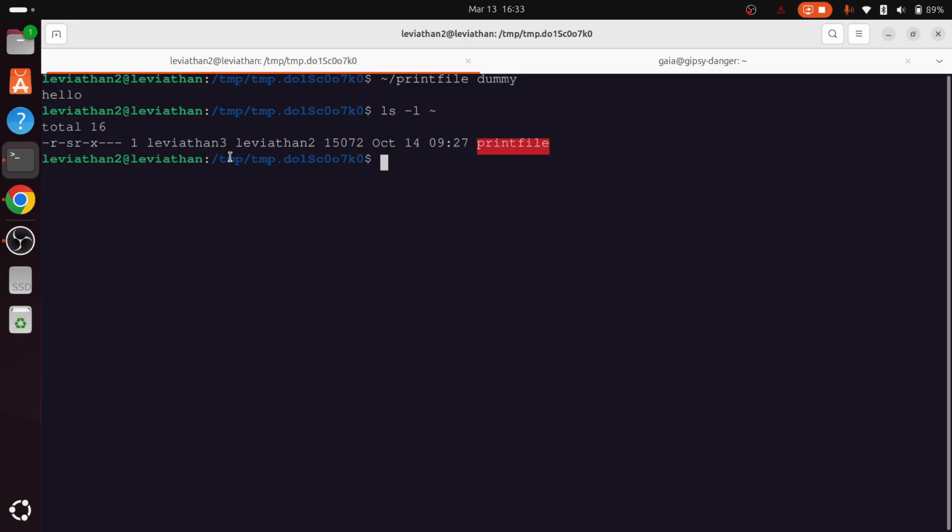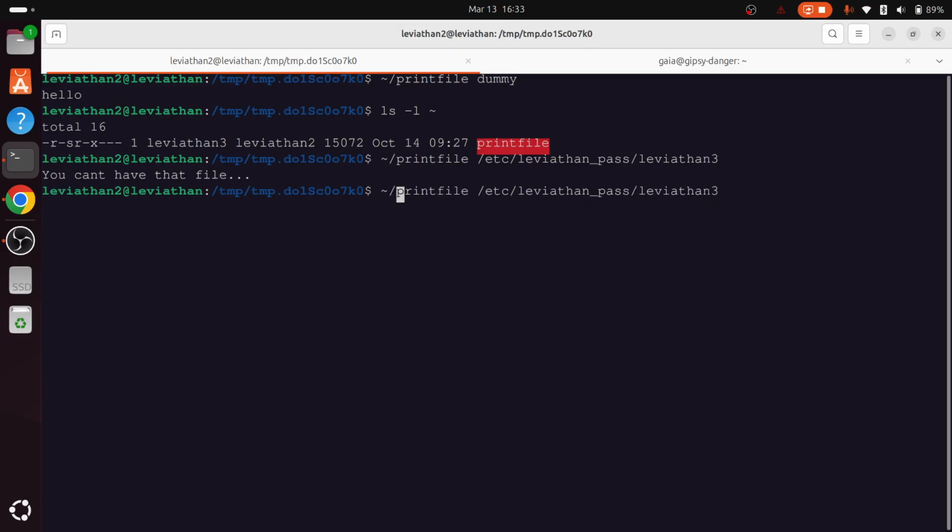So I'm going to try to use it to print, instead of this file, the password for Leviathan 3. Oh, I can't read this file. That means it's really stopping me from reading that file somehow. So I'm going to try to run this with ltrace, see what's happening.